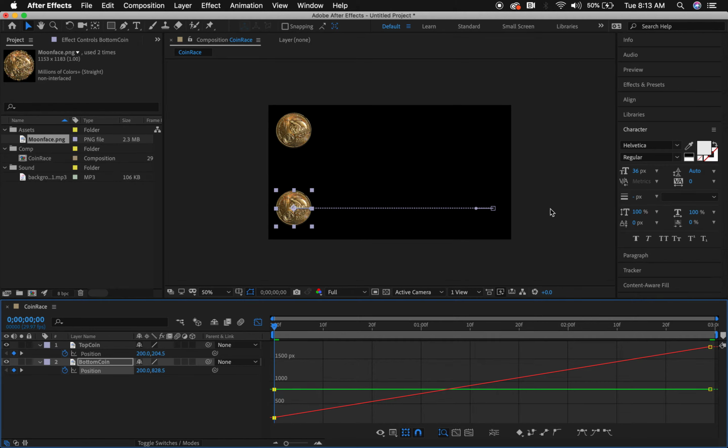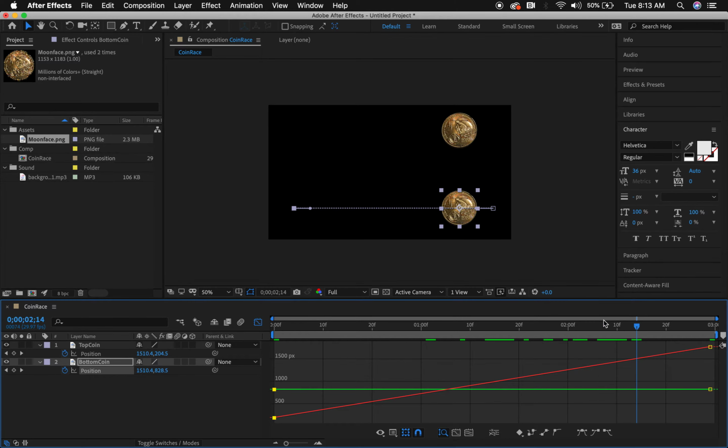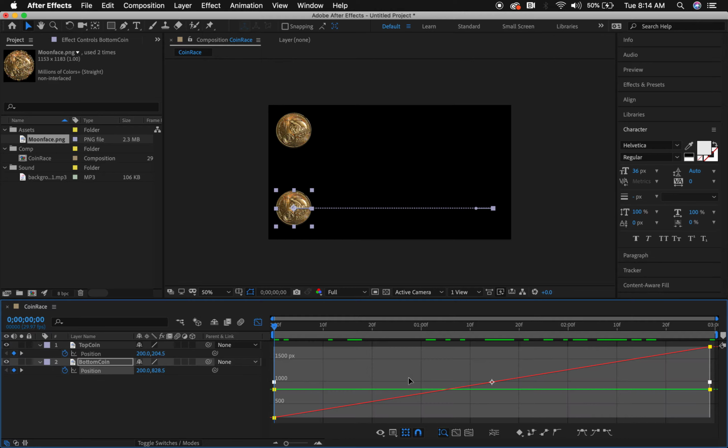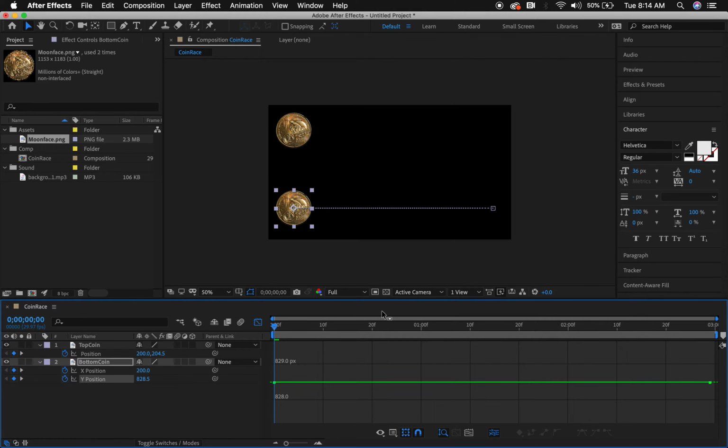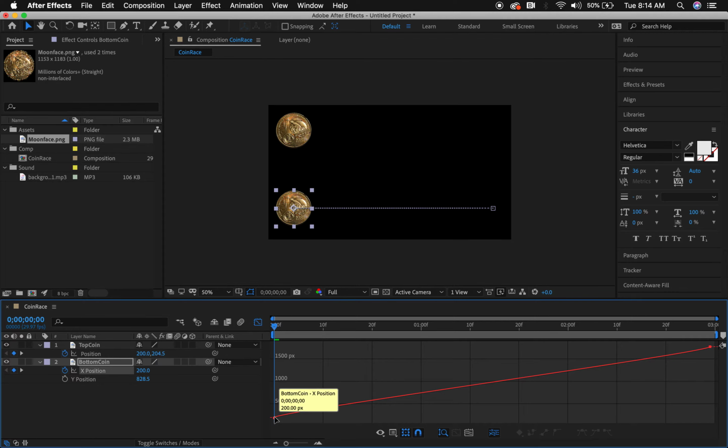That means left to right. And as the coin moves through time and space, it actually changes in value. So you can see that number is growing here in the X position where the Y position is staying the same. So one thing I like to do is separate these values. So with position highlighted, I go down here to my graph editor and choose separate dimensions. Now that I have them separate, I can access both of them equally. So for instance, I do not need any Y animation, so I'm going to simply uncheck my stopwatch and only focus here on the spacing of the left to right or X animation.